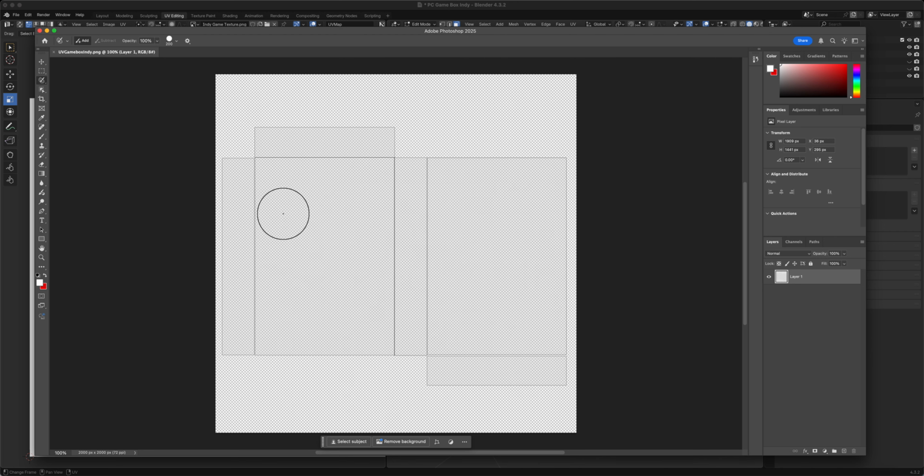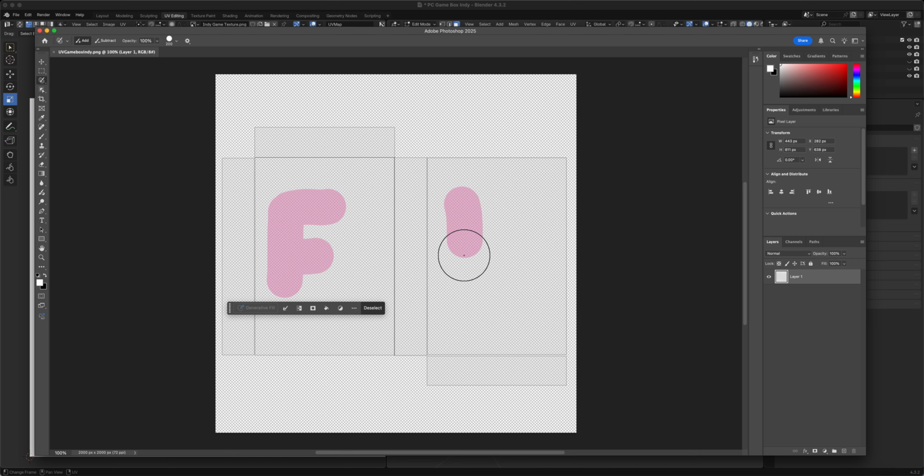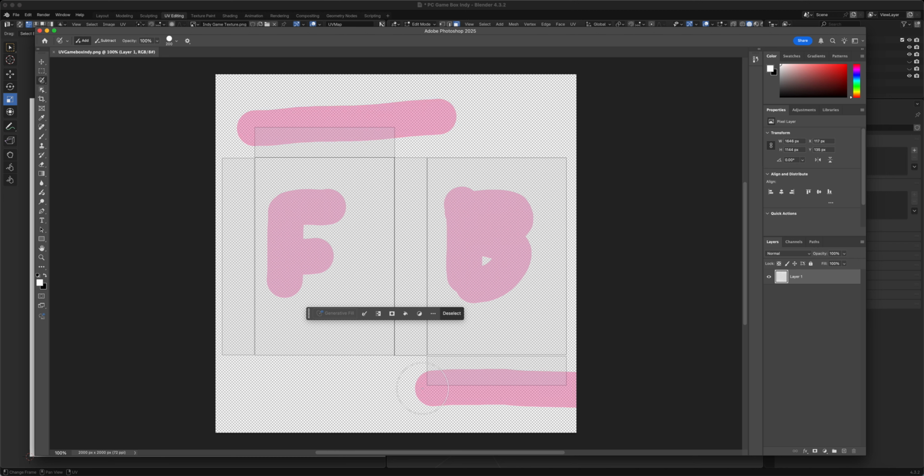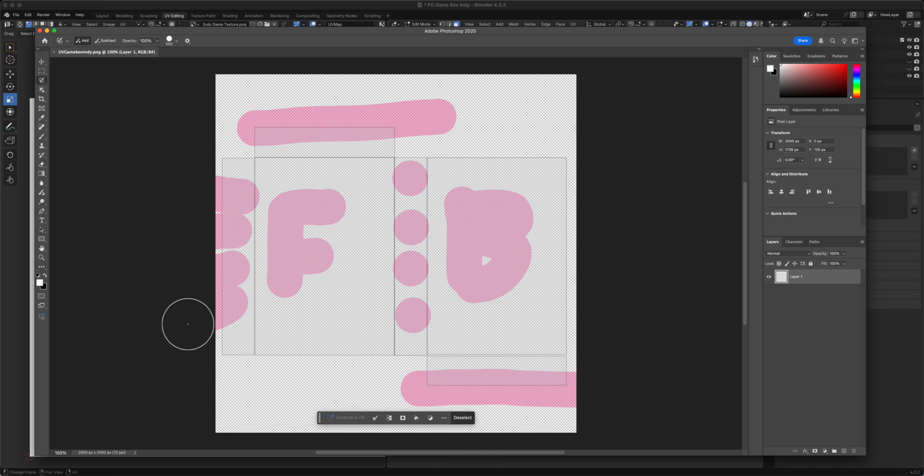Yeah, okay, so this is the front. That's the front, okay. This is the back, agree? That's the top. That's the bottom. This is the right side. And that's the left side. Okay, so let's say that's our PC game box.